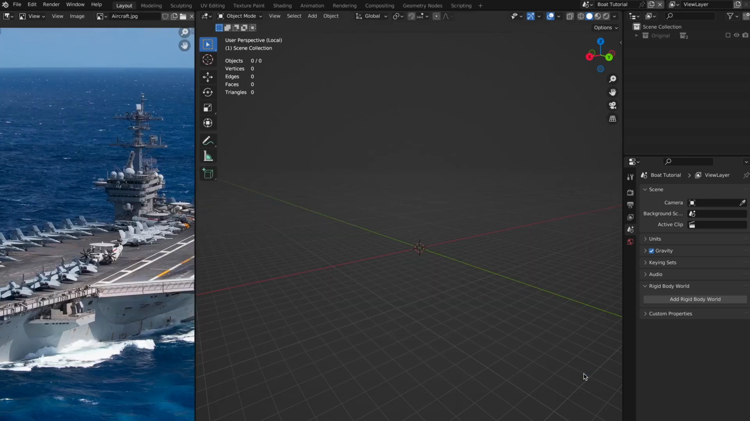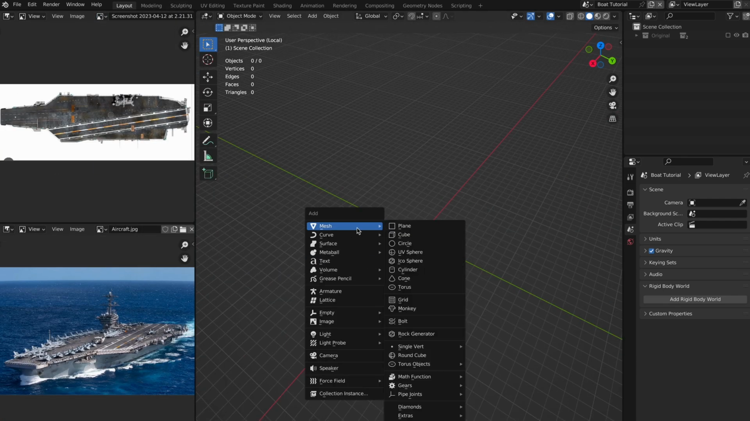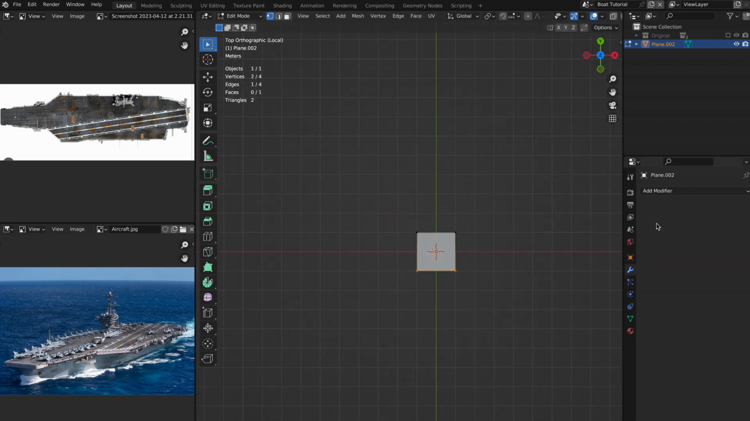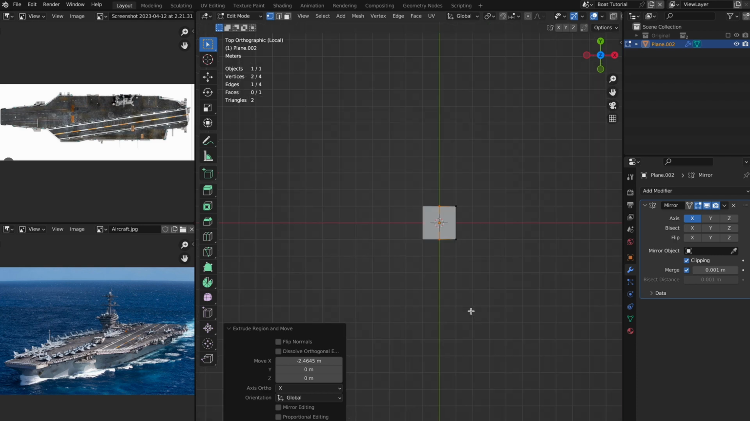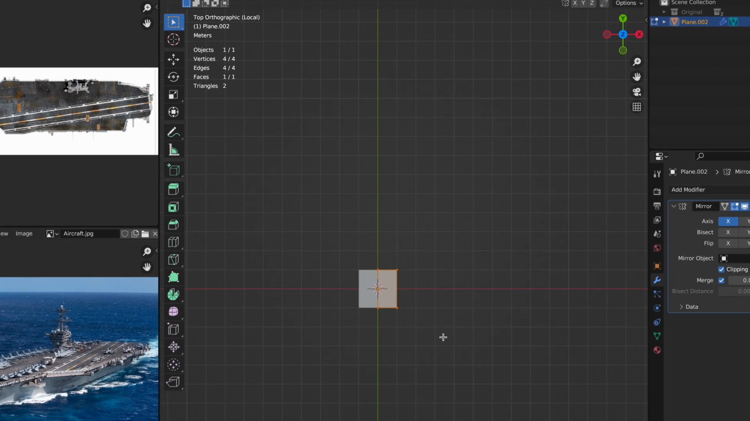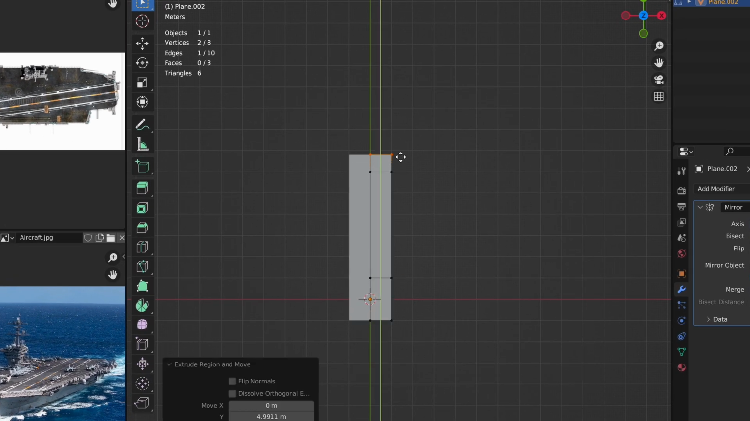Once we have this, we can add a plane, add a loop cut in edit mode, and delete the one side. Then let's add a mirror modifier and select clipping for the modifier. With clipping enabled, we can use this reference image to roughly map out the ship.